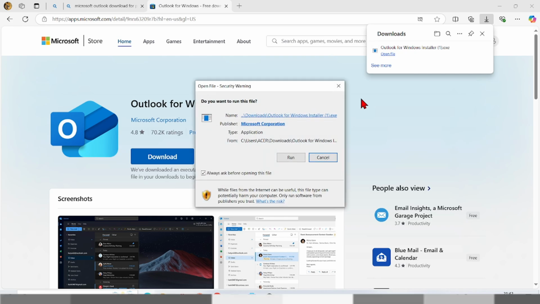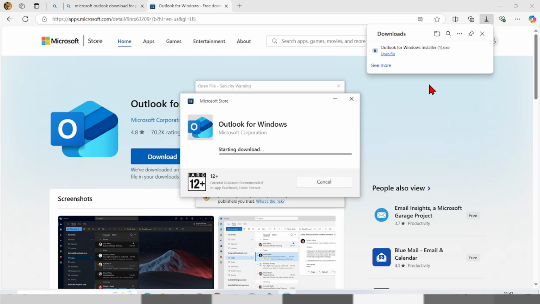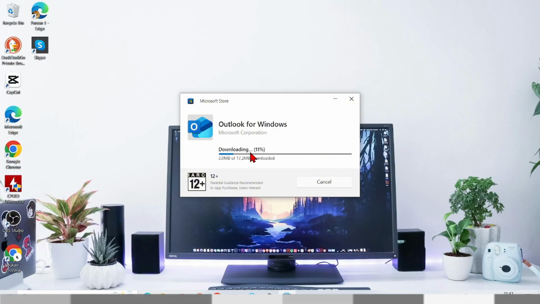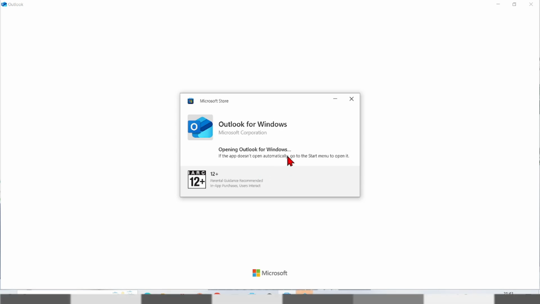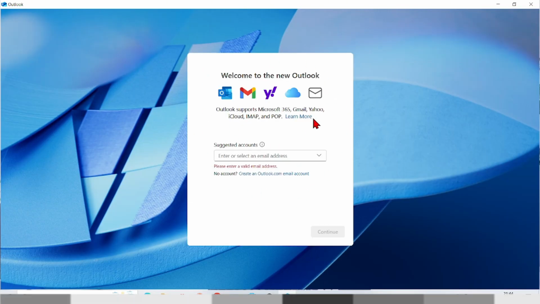Well, then the selection will be displayed. Tap Run. And then it will enter the download process while installing the application. Wait a few moments until the process is complete. Well, after it's finished, this is the display after installed.